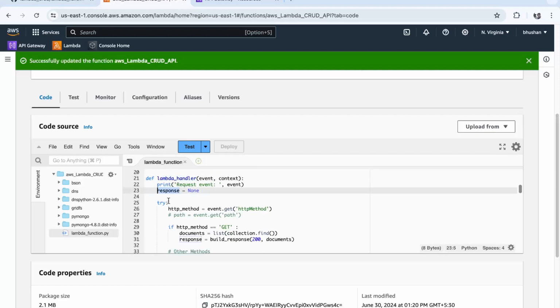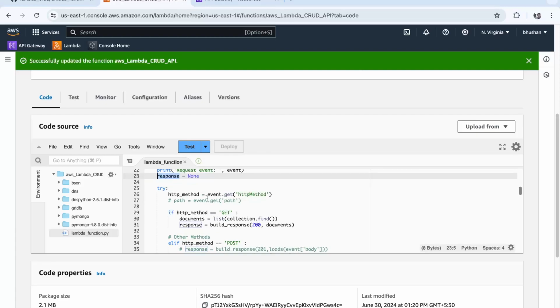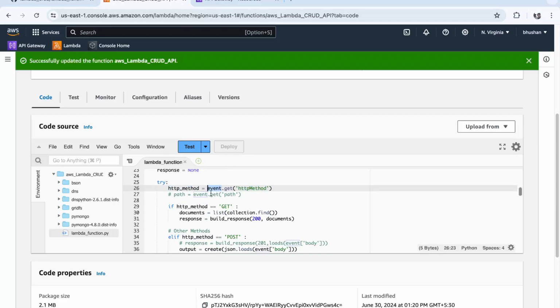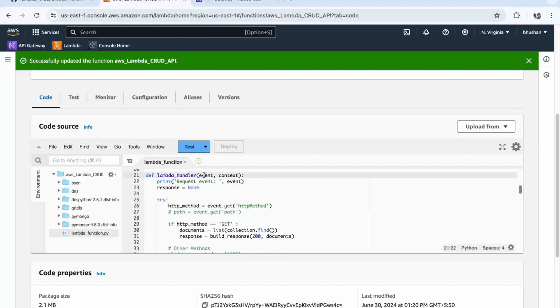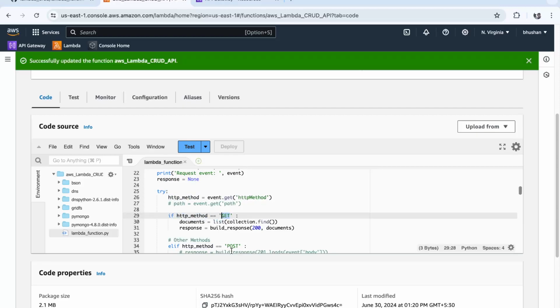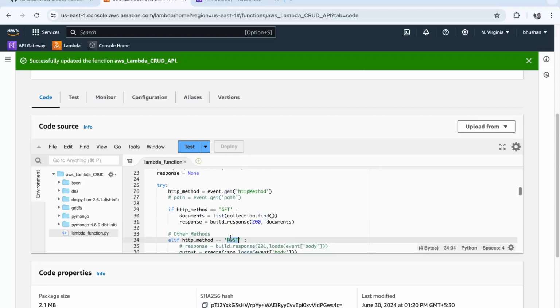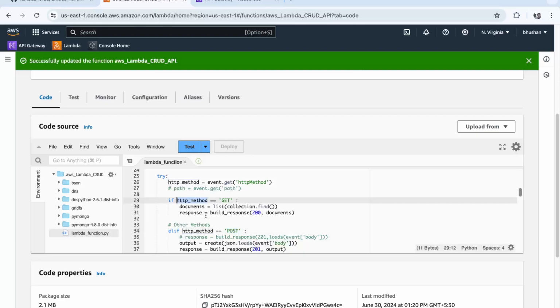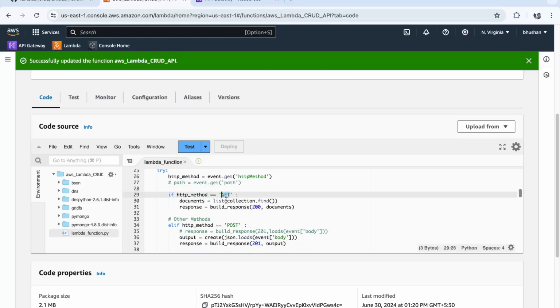In here we are going to create a method, that is, first let's say the GET method. Okay, first method is event.get. In this event object, it will be mentioned what the HTTP method is. We are going to get the HTTP method. If the HTTP method is GET, or if it is POST or DELETE, depending on that, we are going to execute our function. Let's say first, for example, our HTTP method is GET. That means we have to fetch the details from MongoDB and show it to our users or clients. If the HTTP method is GET, documents = list(collection.find()).